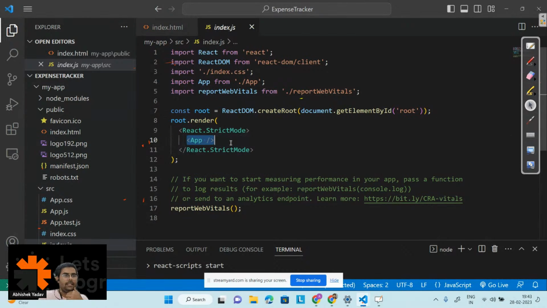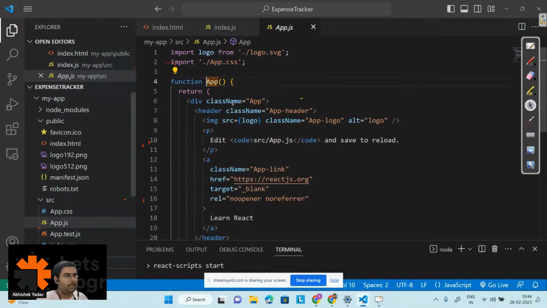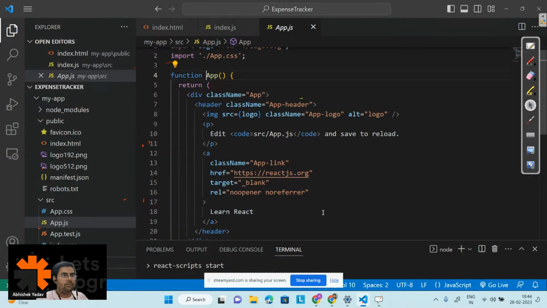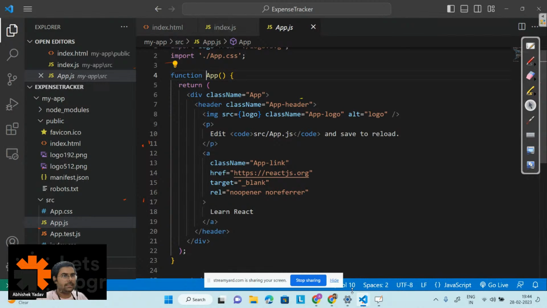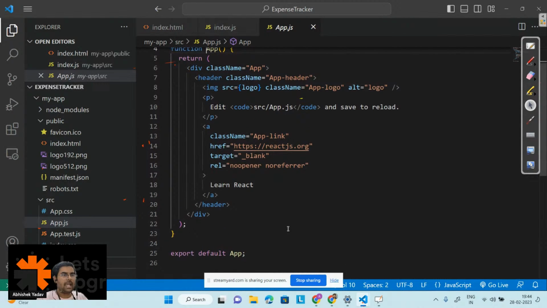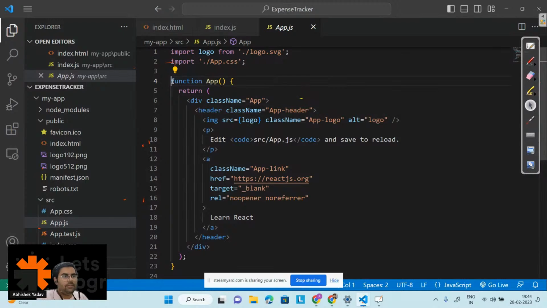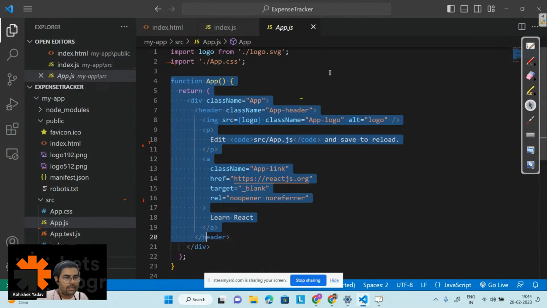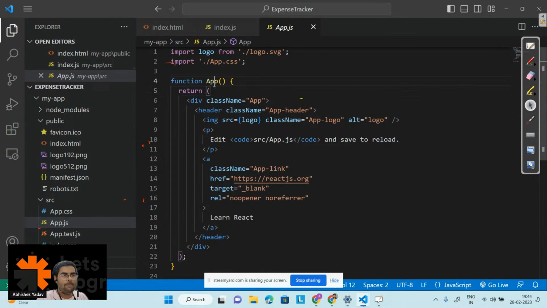We are saying, hey, this App. What is this App? It is looking similar to the HTML element, right? But this is a way of calling a component. And if I open this App here, here you can see what we are doing. We are using JSX to write the App.js file. So here we are creating a functional component. The name of the functional component is App.